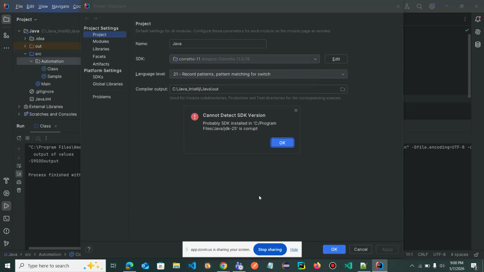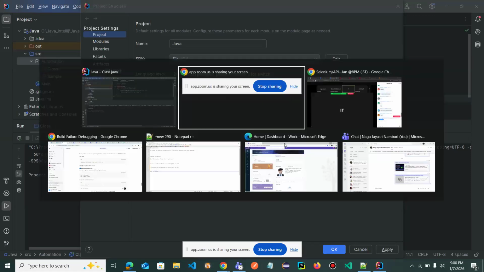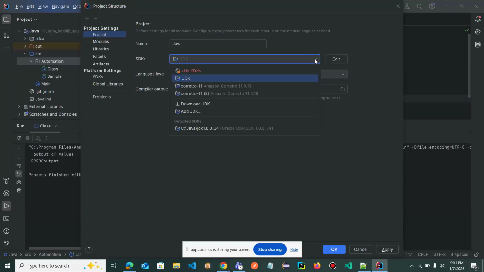It's corrupt. I recommend you to uninstall everything and install JDK 25 once, just as a safety layer. Sometimes you are using Amazon Corretto. You are using different platforms of JDK, so sometimes it might clash. So it is better recommended in your situation to use only one JDK.